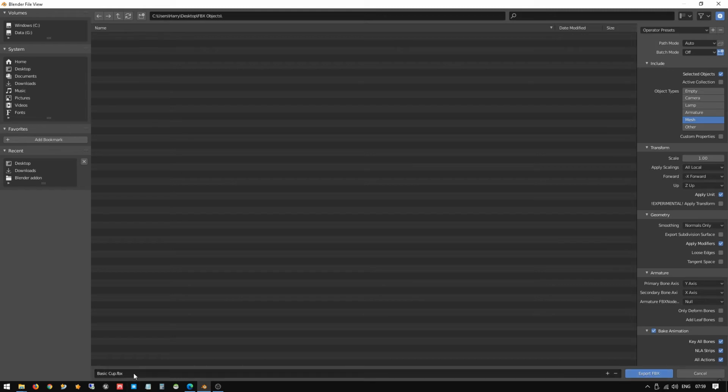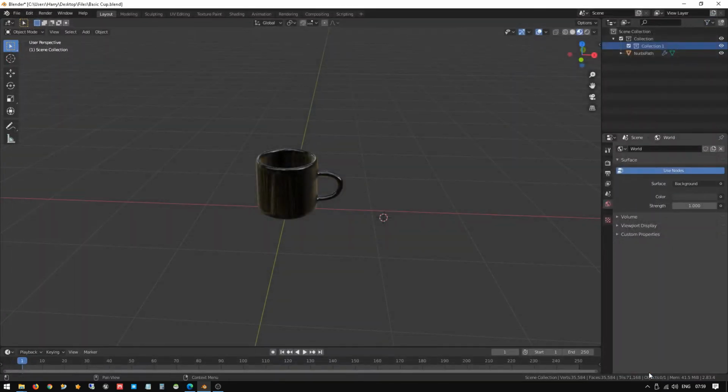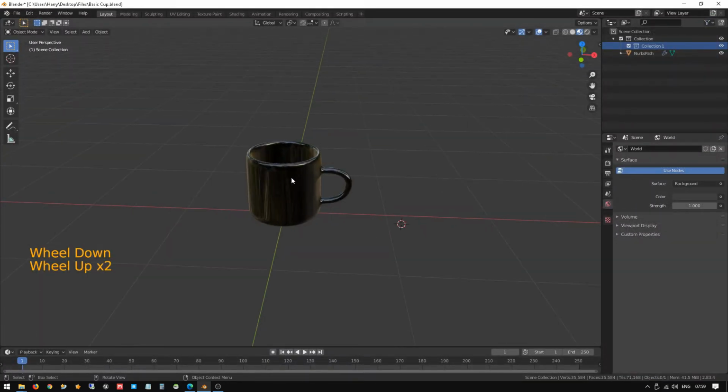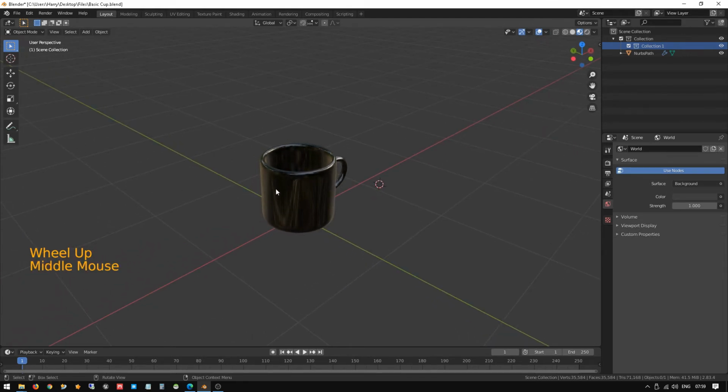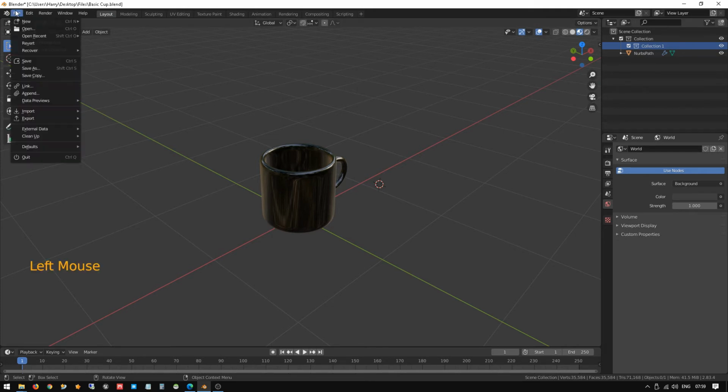Now I export the cup, so I change the name to coffee cup. I click Export FBX after selecting the location of the file. Once it's exported, you can scroll like this. Depending upon the system requirements, sometimes it will look like it has hung, but don't worry, it is exporting the files.